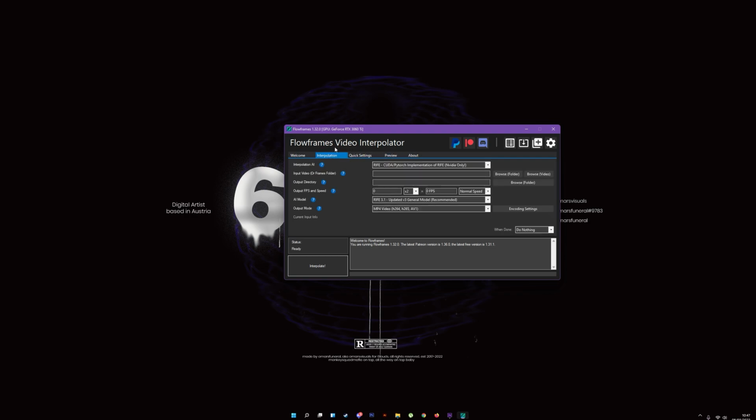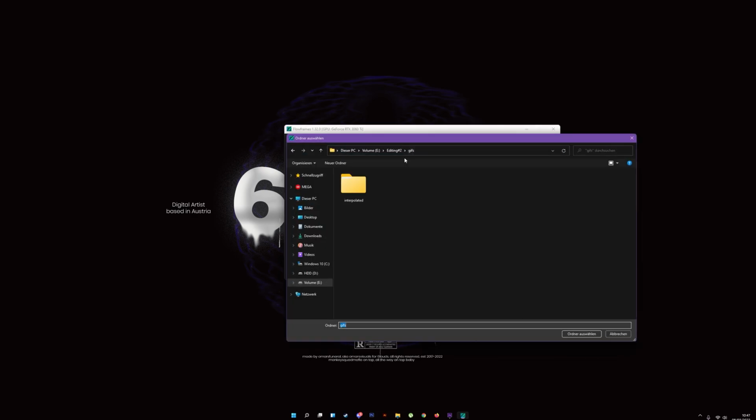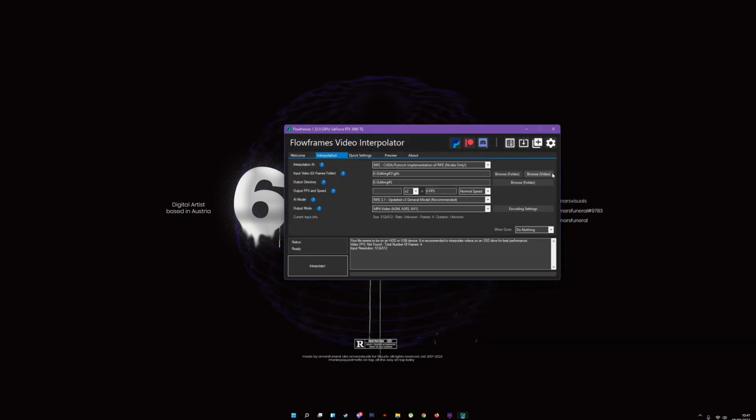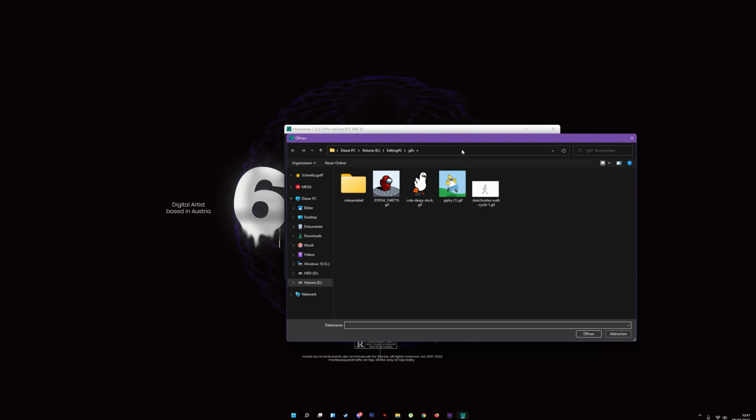Now, please keep in mind, if you have a slower GPU, this will take longer, or you will have to sacrifice your resolution for frame rate. Some of these options we're all just gonna leave the same. Input video, gonna browse folder. I have a folder here called GIFs. Gonna use that, and you'll be able to browse videos after you have browsed your folder.